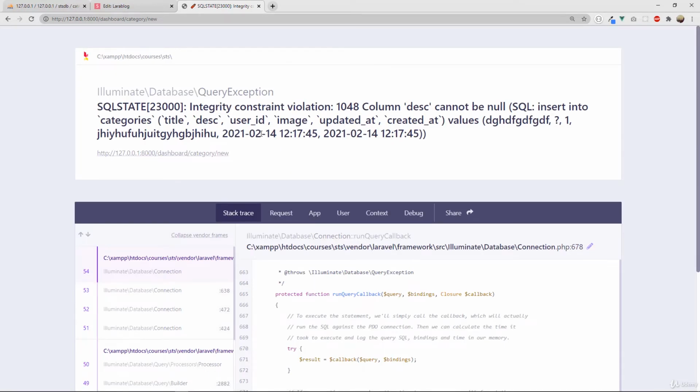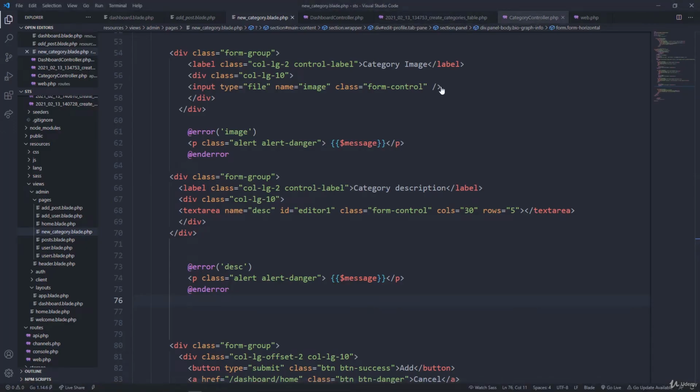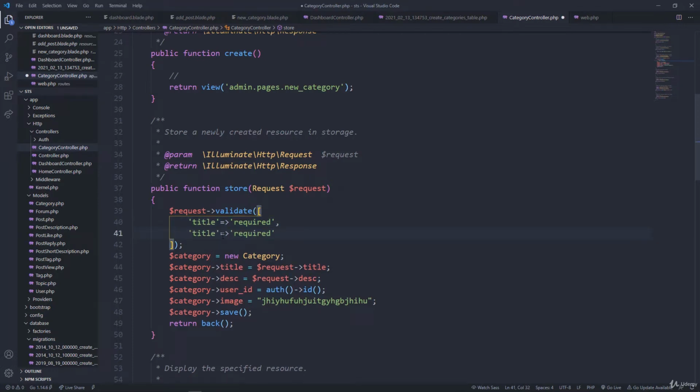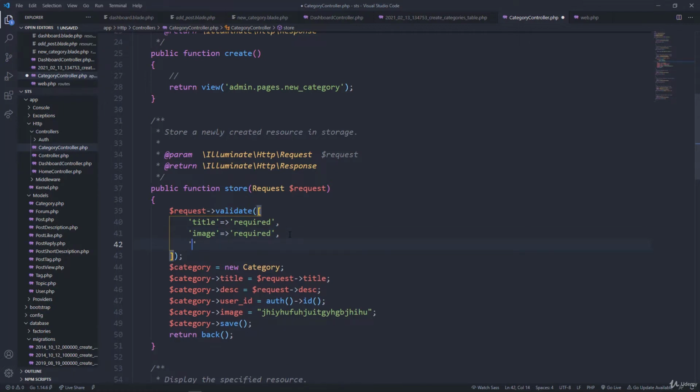oh, we did not write the rules for image and description. So just do that, image and then description. So that way. Let's just refresh.